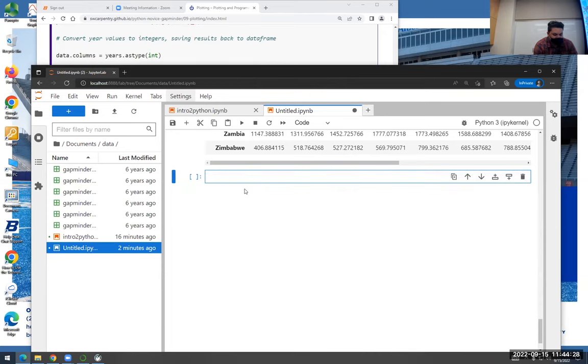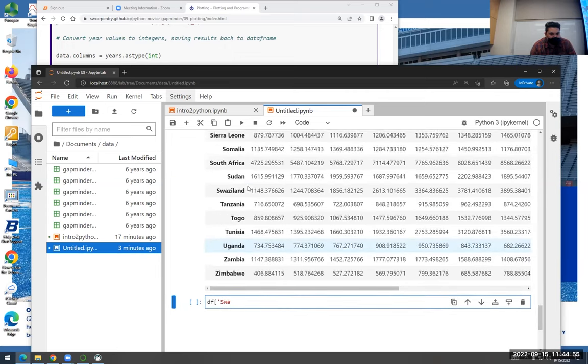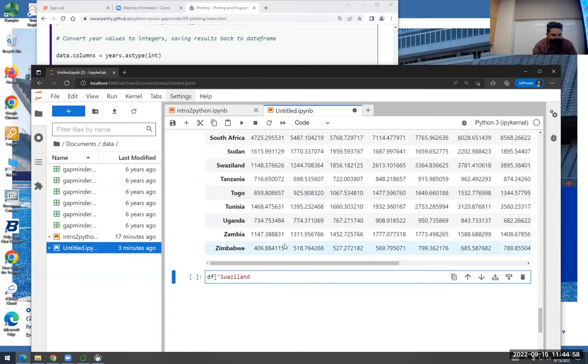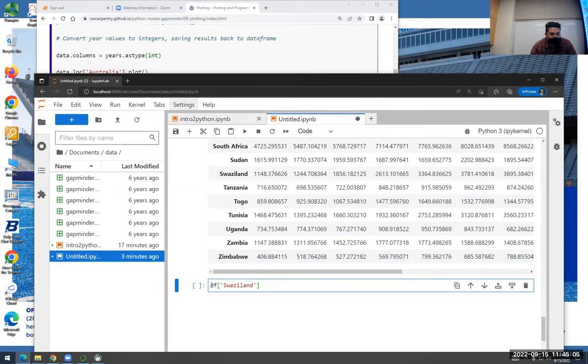And what I'm going to do is say df, left square bracket, Swazi... I don't know how to spell Swaziland, so I'm going to type SWA... actually it's capital. This will be case sensitive. SWA Z. Okay. I thought it might tab complete. It might not. Okay. Oh, I have to do loc. df.loc for locate. So locate Swaziland in my data frame and plot it. Just plot. Okay.